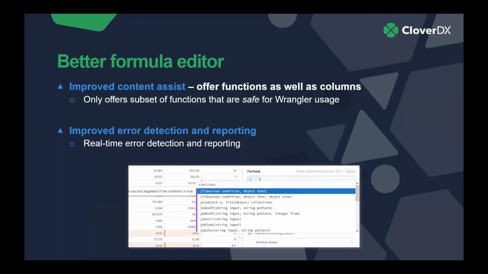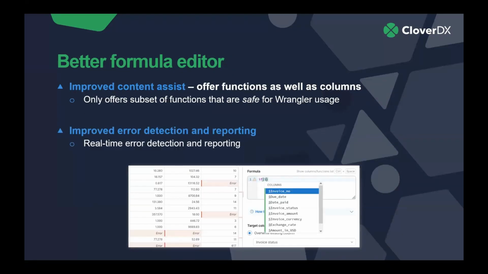And finally, we've improved the formula editor in Wrangler. Anywhere where you can edit formulas, whether it's a full formula like I'm writing there or just an expression in a filter step, you'll get a better editor. It now has much better content assist. You can see in the little animation there that it now offers functions. It's got real-time feedback on your syntax errors and so on.